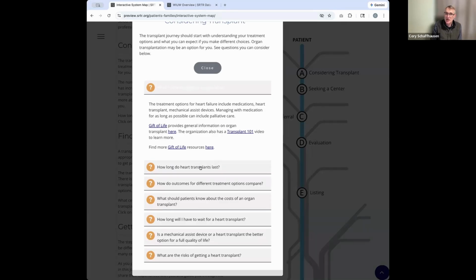The information that's listed under each question may provide some general background or general education, and often also includes links to outside patient advocacy groups or other organizations that may provide more detailed information that answers those questions. So we hope that this is a page that provides a one-stop platform to access information both for SRTR and also for other organizations that are providing trusted patient information.